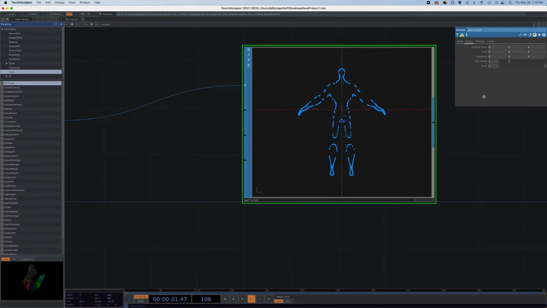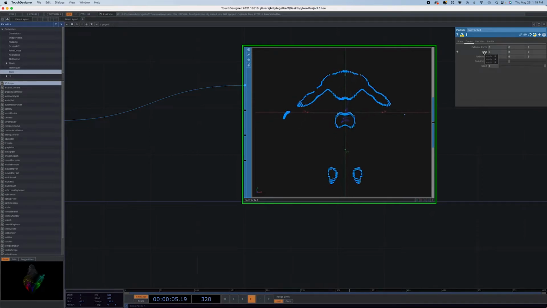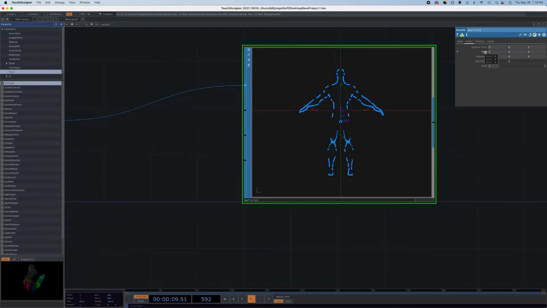All right, cool. So some of the other stuff that we can do, we can add what are called external forces to our particles. I don't know exactly what that does. External force and wind seem to be more or less the exact same thing. Wind is just a less extreme version of external force. So it just sort of makes your particles drift in a direction depending on what your values are in these X, Y, and Z boxes here.